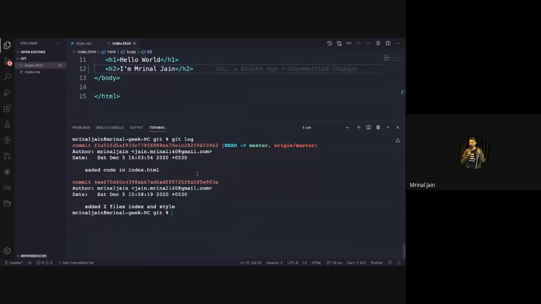Now, the last and interesting thing is that we can move to any state in our repository, right? That was also one of the important features of Git, that I can take my repository to any state which it was in at previous times, right?